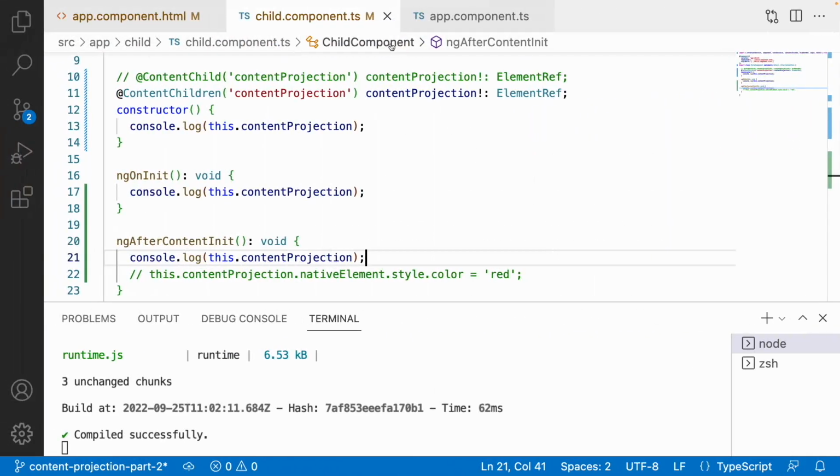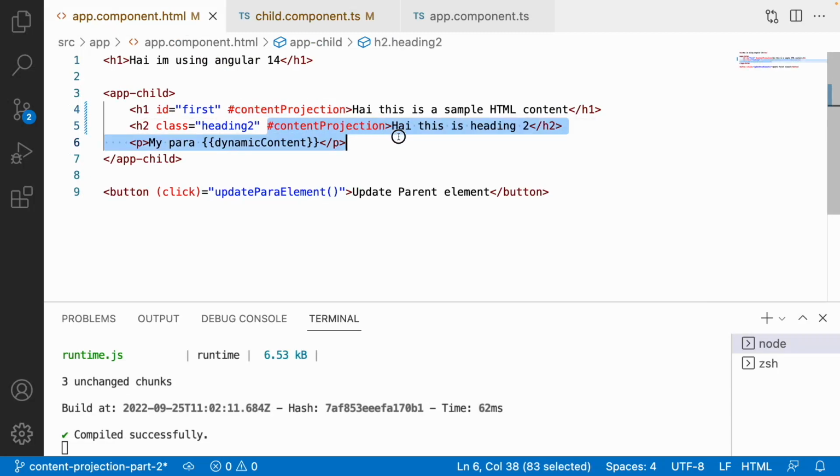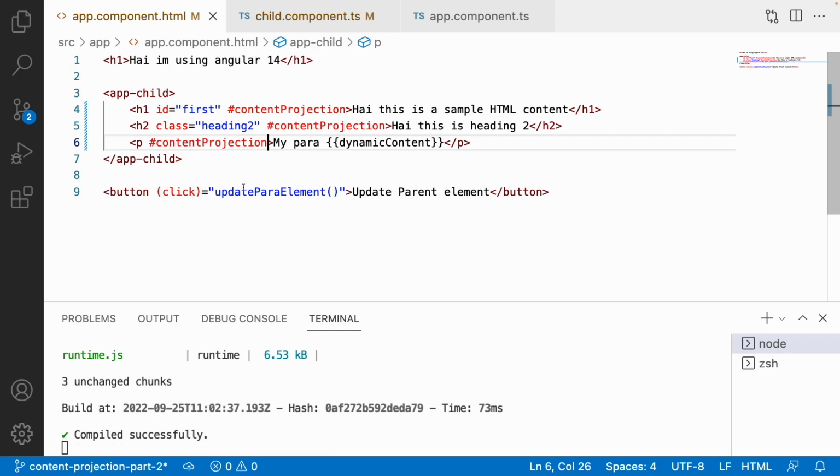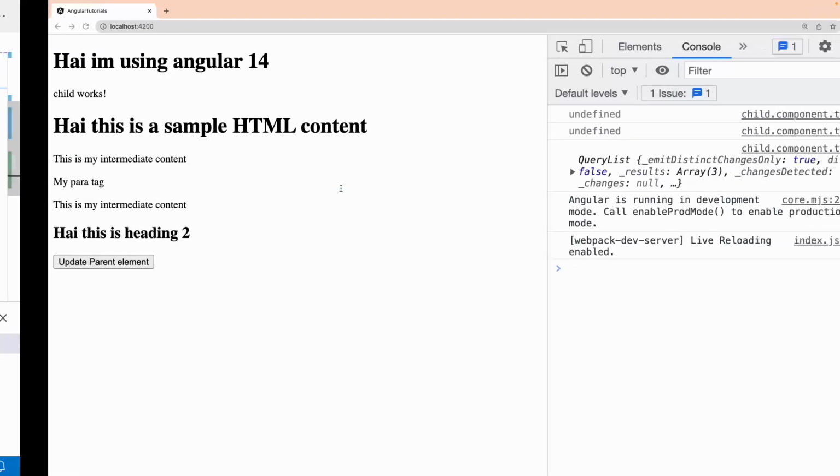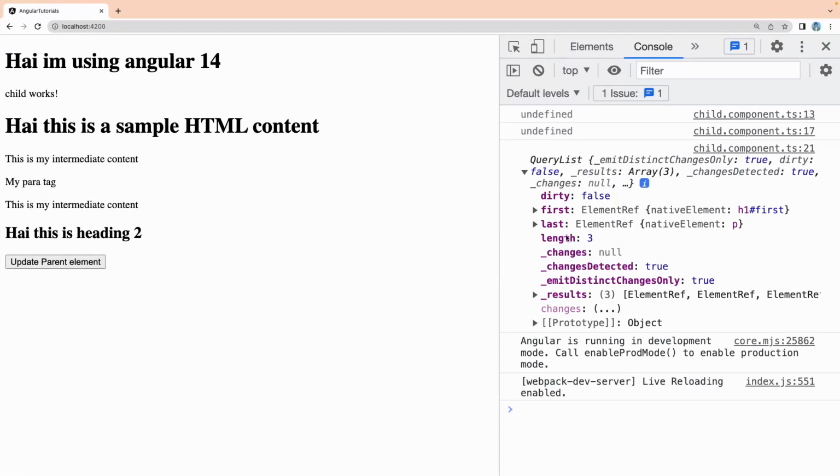That means we have two, and the length is 2 because we have only two variables. For example, if I use the same reference variable and assign it to my paragraph, then we will be getting the query list length as 3. Let me go here and you can see the length is 3, and the last value is the paragraph and the first value is the h1 tag. So this is how you can use it.